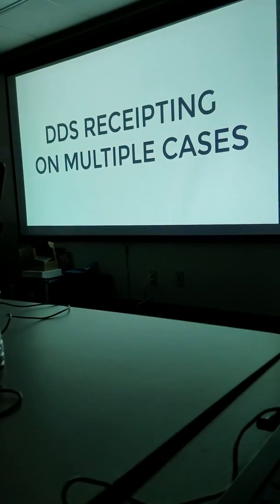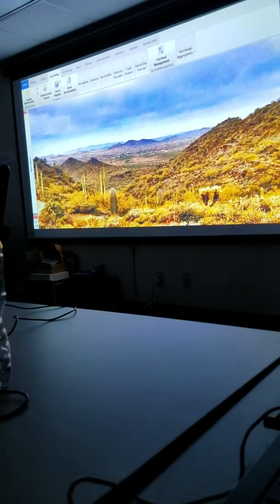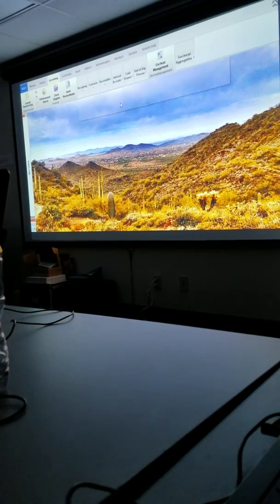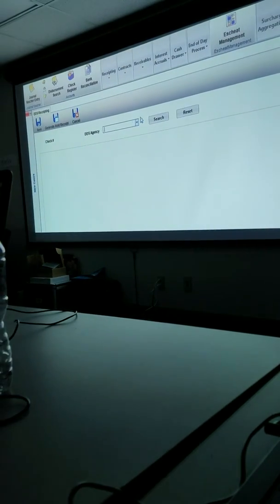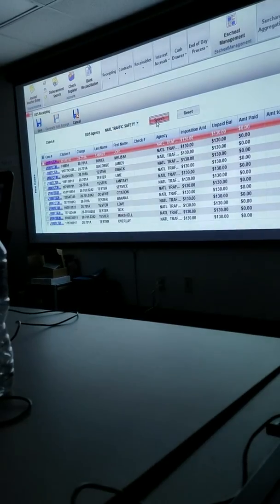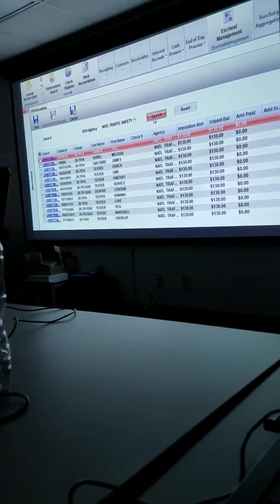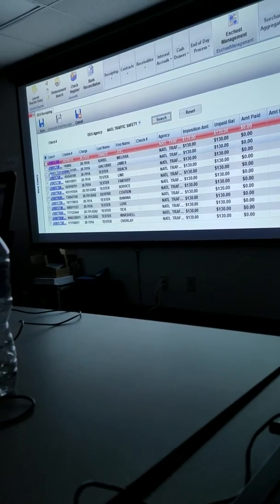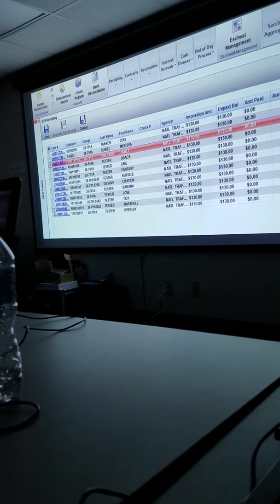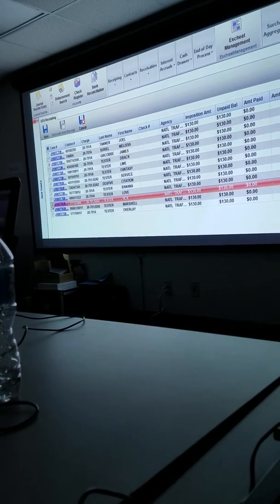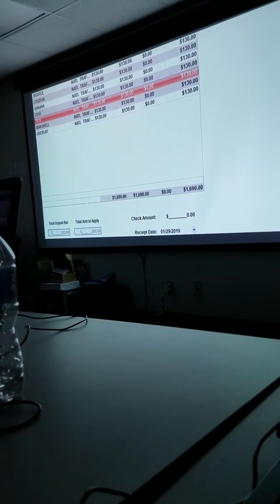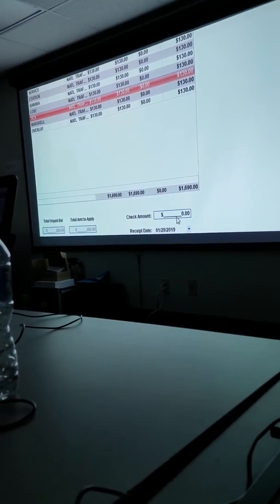Alright, so DDS receipting on multiple cases. We're going to go again into our receipting drop down and click on the DDS receipting icon. In here, we're going to enter the agency. And here we can see that there are a lot of results that display. We are going to select the ones that apply to the check that we have in front of us. So we have 1 and 2. We are then going to scroll down to the bottom, and in our check amount, we're going to put the amount for the check that we have in front of us.